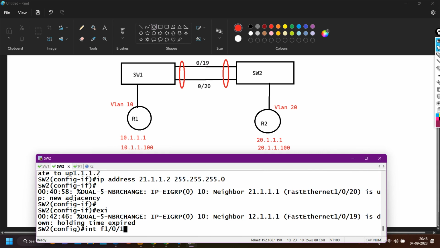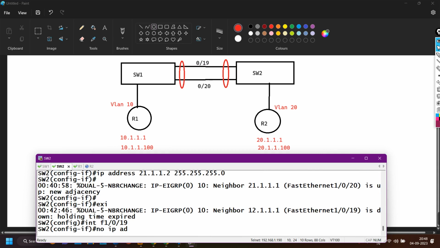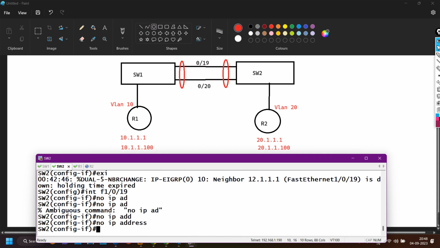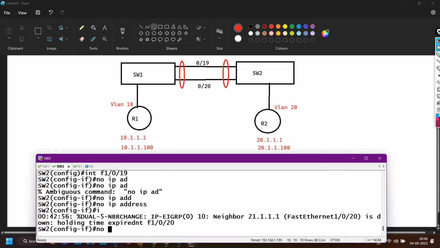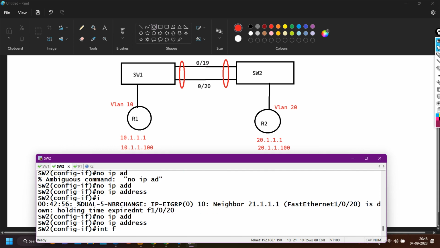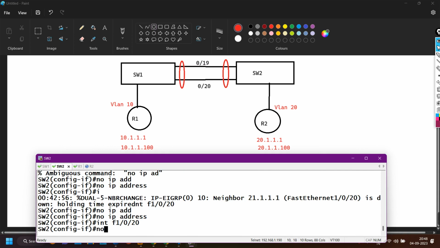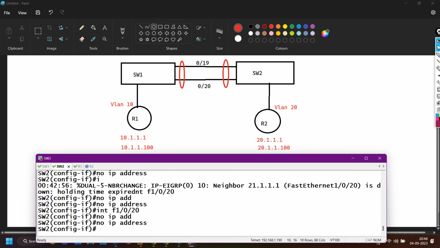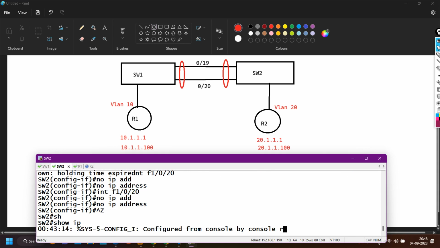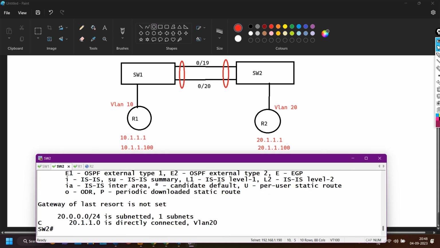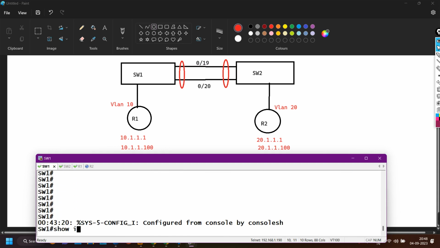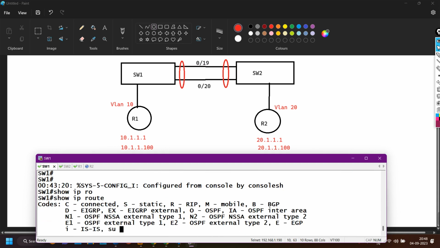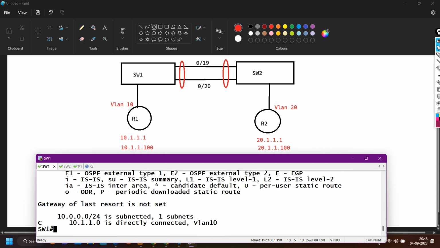Now interface f1/0/19, no IP address, and interface f1/0/20, no IP address. Done. So show ip route: now only the directly connected network is there again.